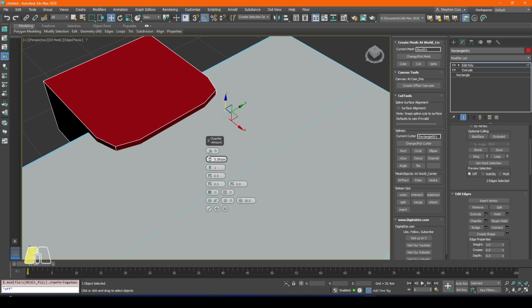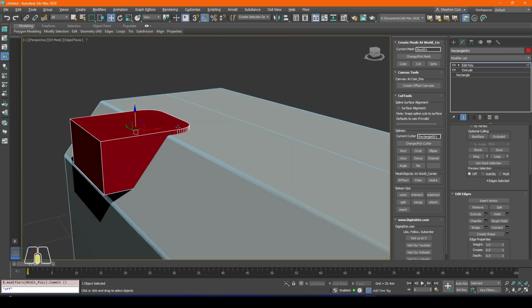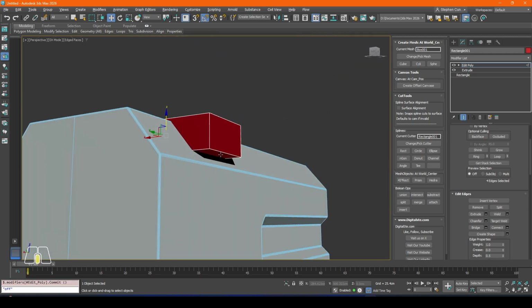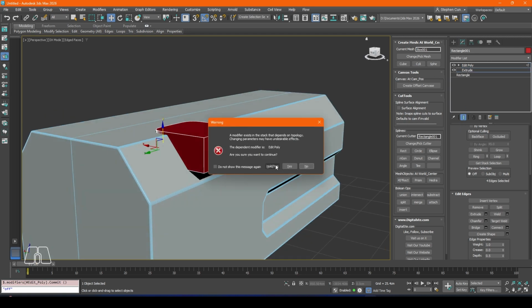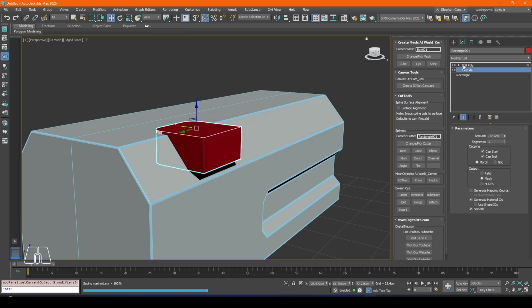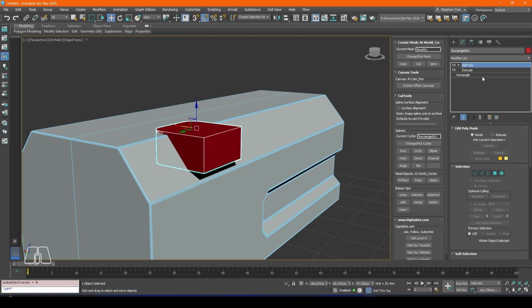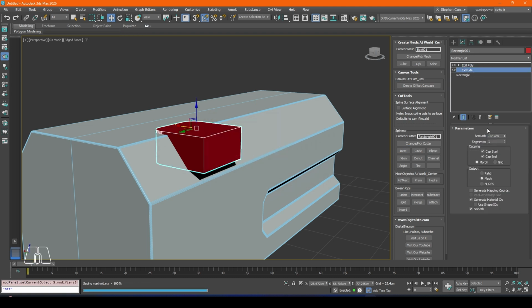So I can just bring that out like so. And then we can increase that resolution there. So that's not bad. And then we can perhaps cut this in. Could maybe make it a little bit bigger as well. If I change this now, it's going to give me a warning about the edit poly in the stack. As long as I don't change this shape, we should be all right with the edit poly here. So it shouldn't affect it.